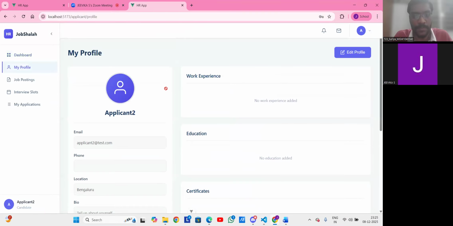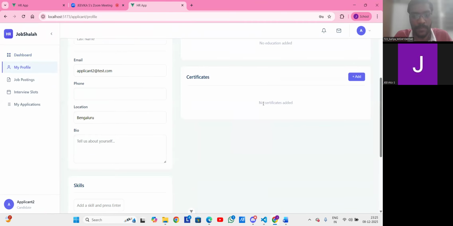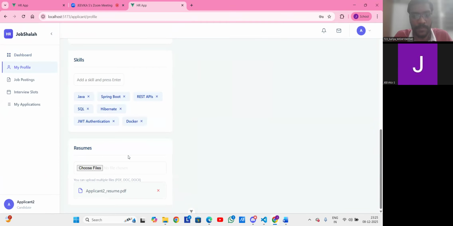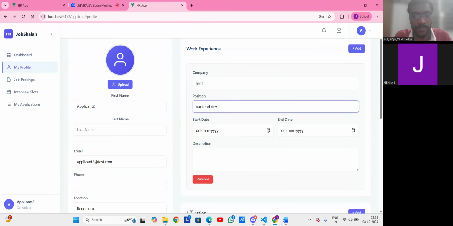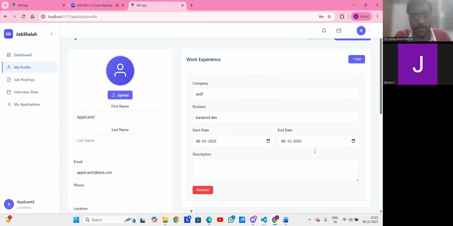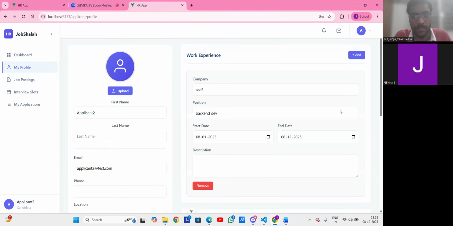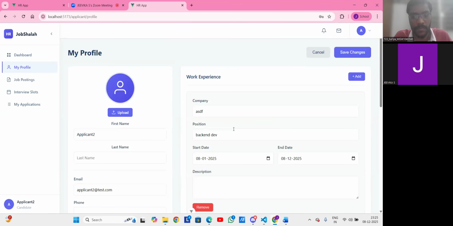In this, we can edit the profile so that once we add the data, the profile completeness percentage will increase. And also we can add our skills, add our resume here. So if I want to add work experience, you can add any number of work experiences, education, certificates, etc. And from the resume, our AI will parse it and give it to the HR, so it will be easy for the HR to view.